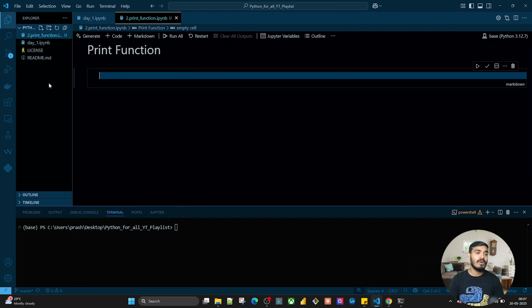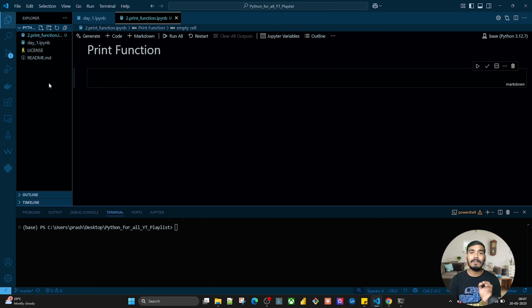To understand that, I'll create one .py file. Whatever we have been writing since the last video, we are writing in an IPYNB file, that is a Jupyter notebook, right? But I will create one .py file and explain there what the use of print is first, and then we'll move back to this 2.print function.ipynb. Okay, so let me write down over here test.py.